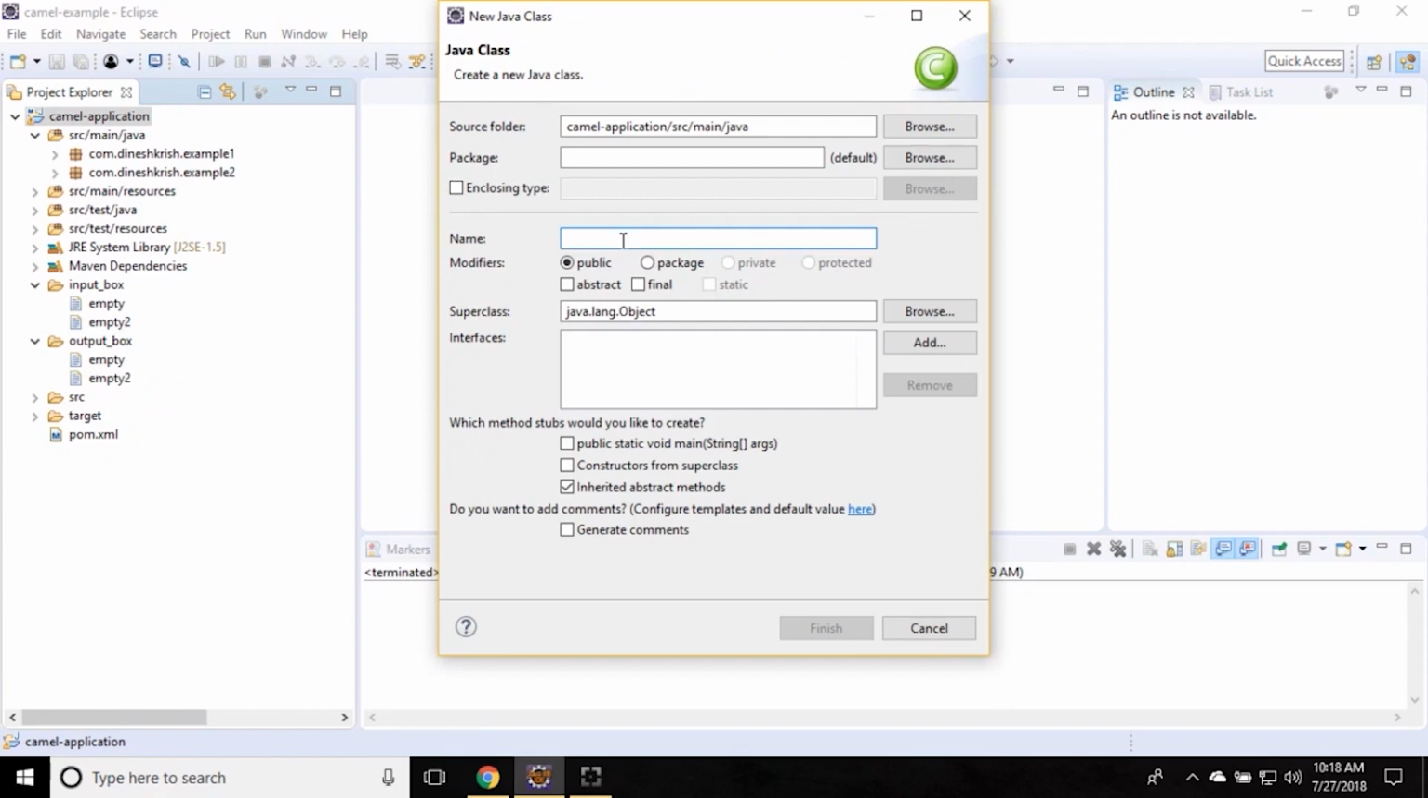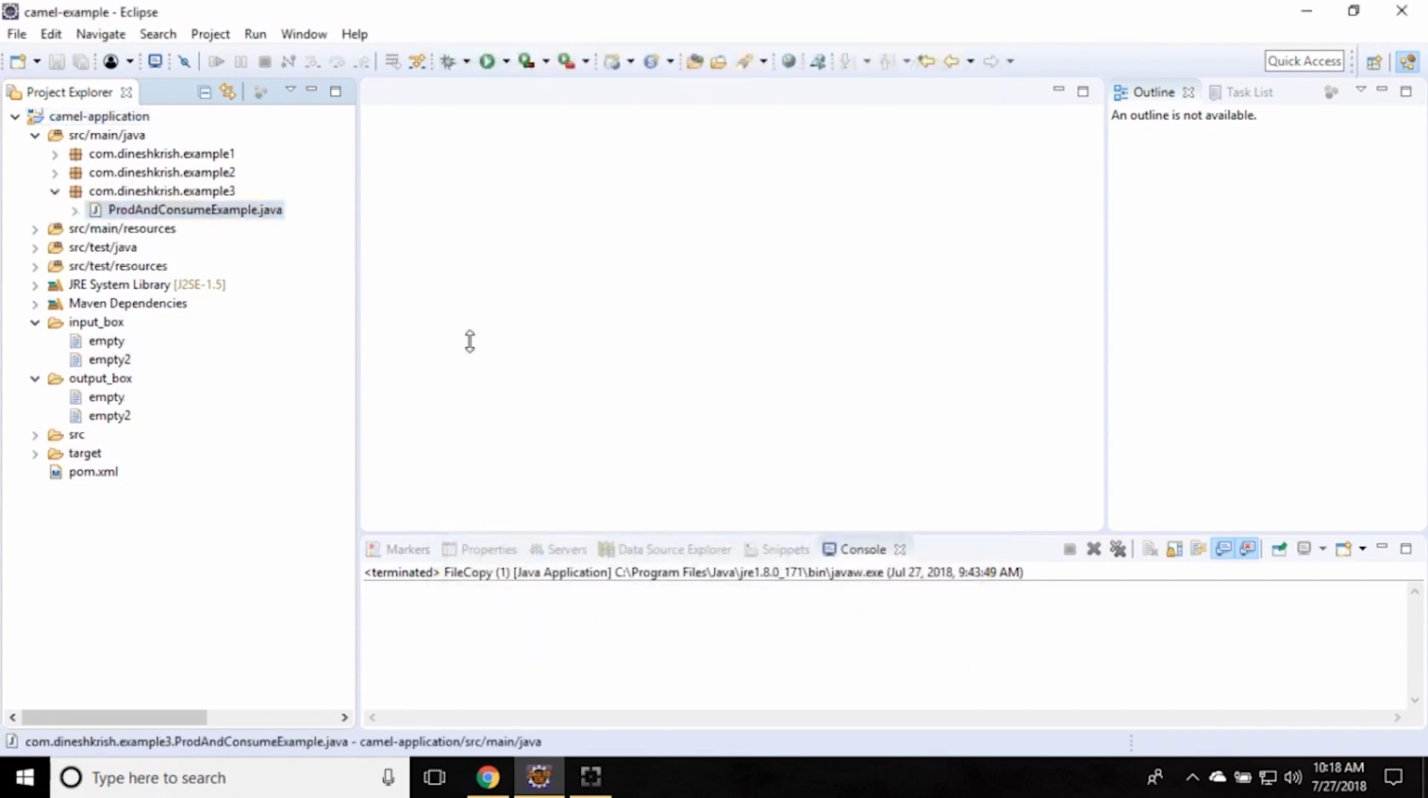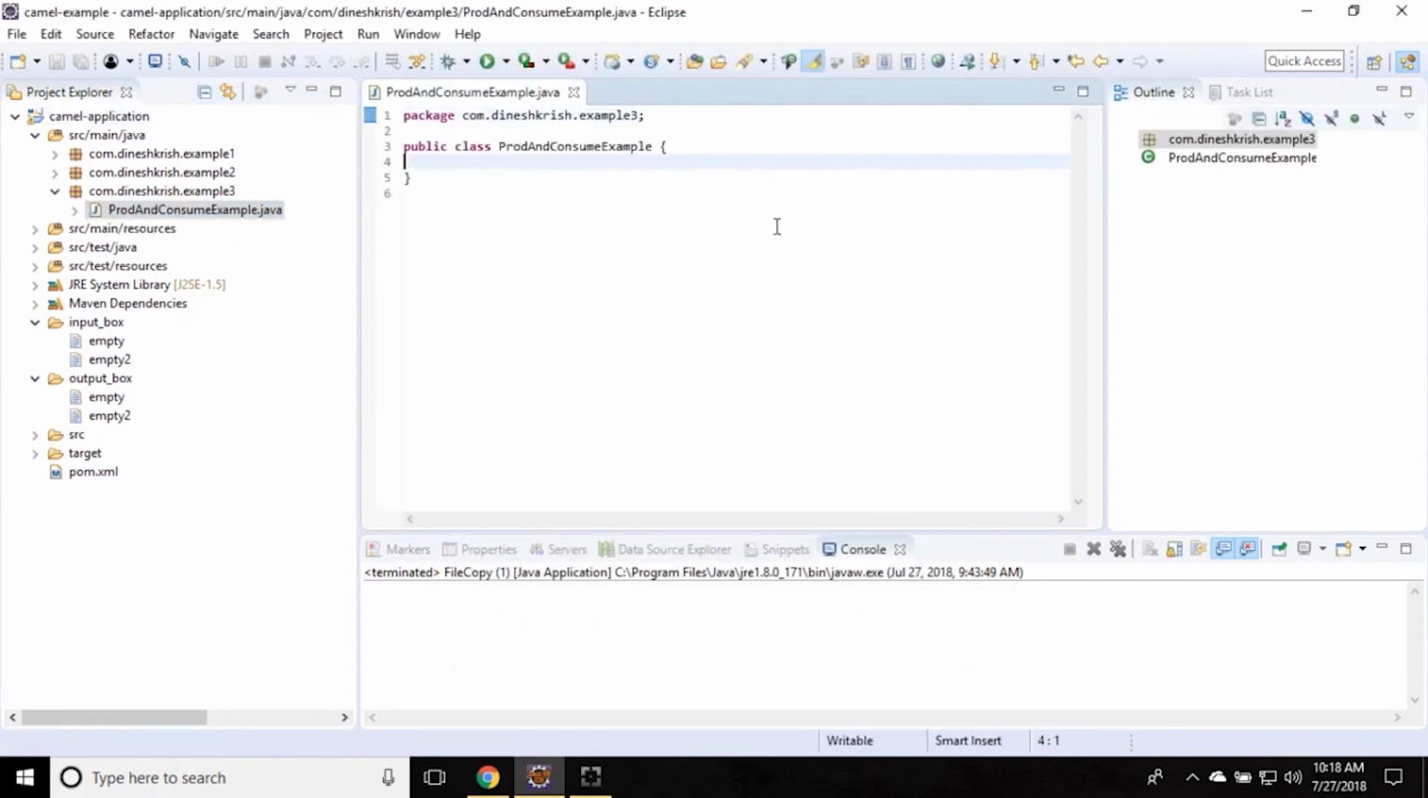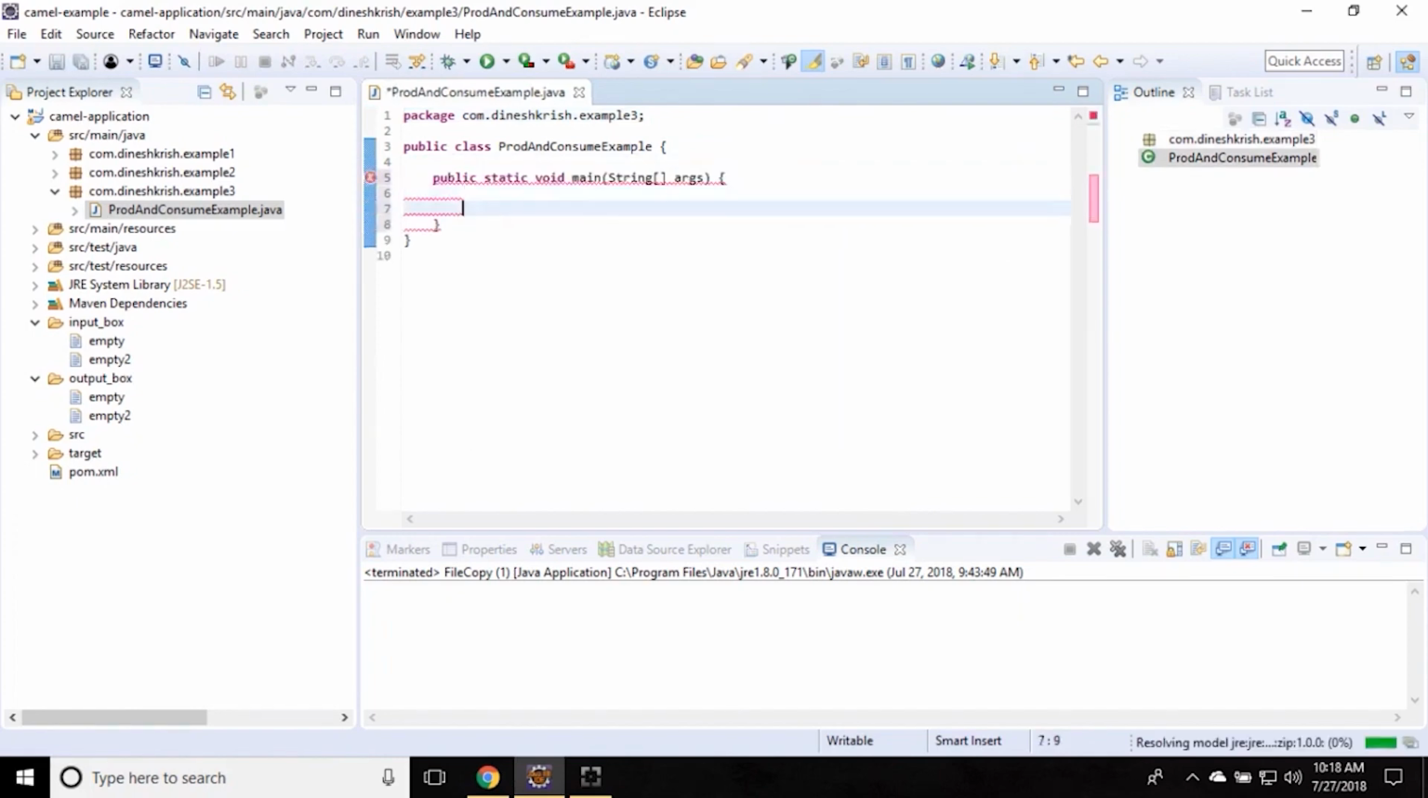I'm going to name it ProducerAndConsumerExample. I'm going to put it into the com.dineshkrish.example3 package. Give a finish. So you can see the new class is created here. So let me add a main method here.